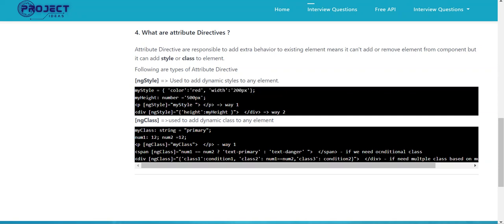Second way is, you can see I have created another variable, myHeight, and here I have stored 500px. It should not be a number, it should be text, and it is storing 500px. Now I can use this in a div. You can see ngStyle, then an object, then the key height, and then I have provided my variable name. So these are the two ways we can use ngStyle.